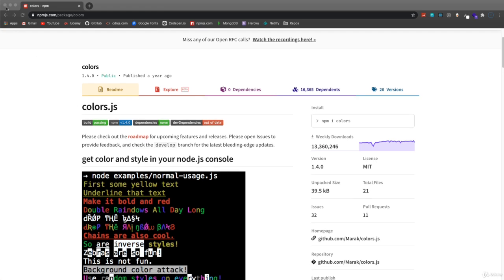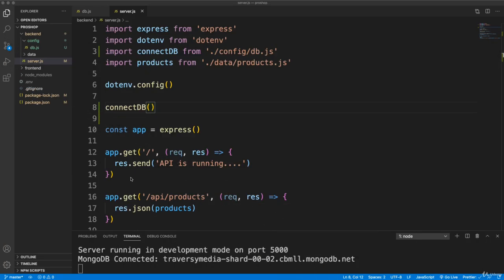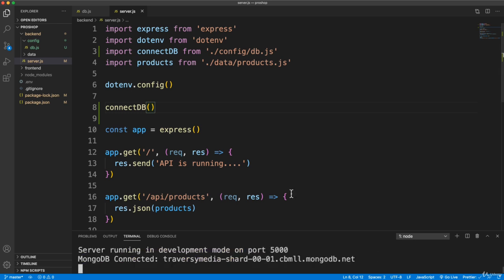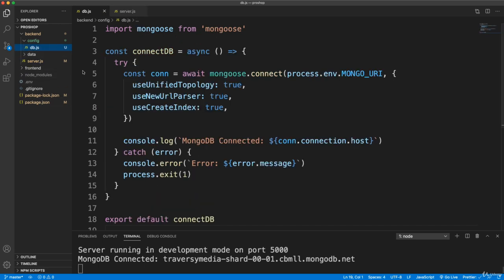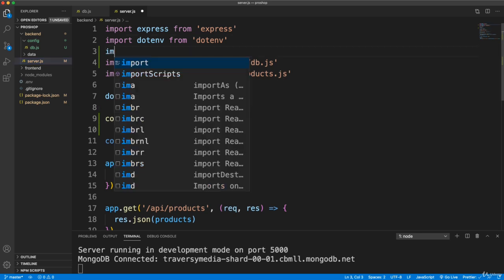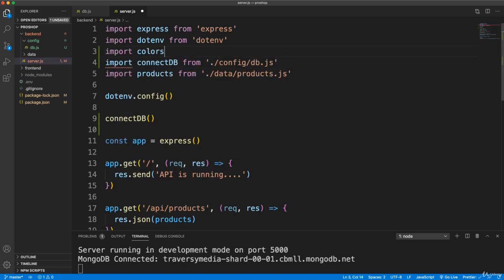So we're going to go ahead and use this, and I want to add colors to these two lines right here in the console. So I'm just going to stop this and npm install colors. And then we can go ahead and run our server again, although we're not really doing anything right now, so you don't have to run it. But let's go into db.js, or first let's go into server.js because we do need to bring colors in. So let's say import colors from colors.